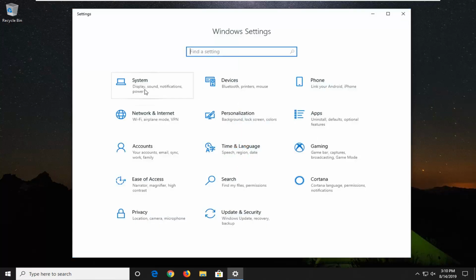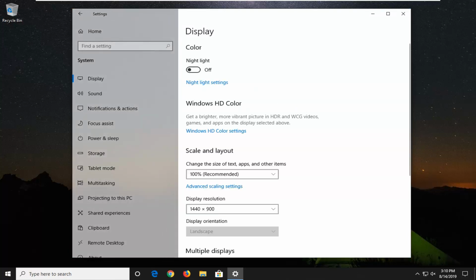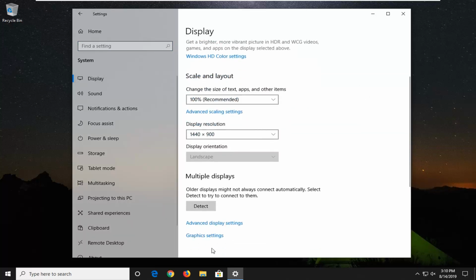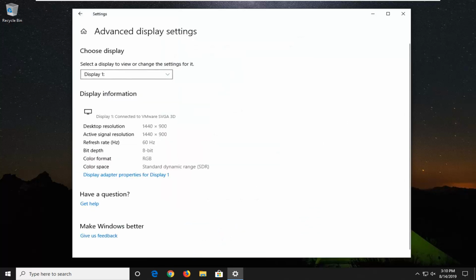Select the System tile. Left click on the Display option on the left side. And now on the right, scroll down until you find Advanced Display Settings near the bottom and go ahead and left click on that. Now you want to select Display Adapter Properties.